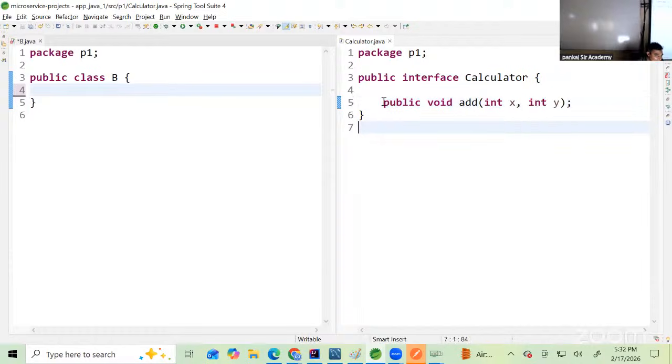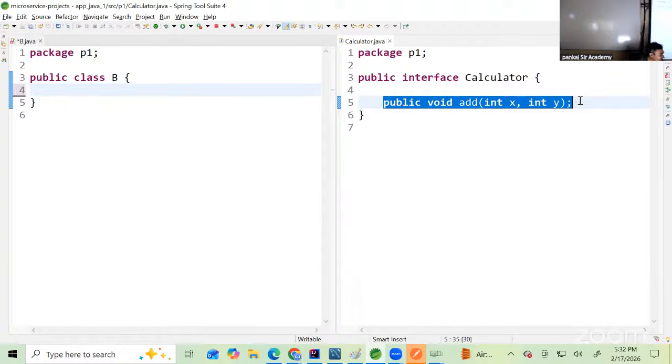Now this add method can add integer values, and it should also be able to add, let's say, the square of numbers. There are two things I want to do here. What are the two things I want to do here? Adding integer numbers and adding the square of numbers.